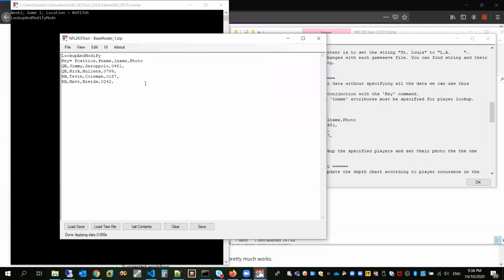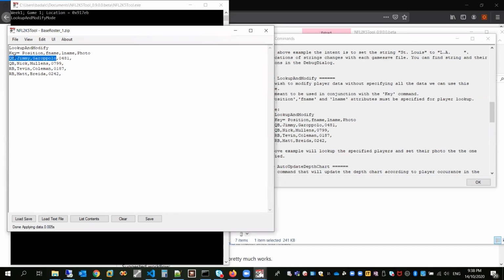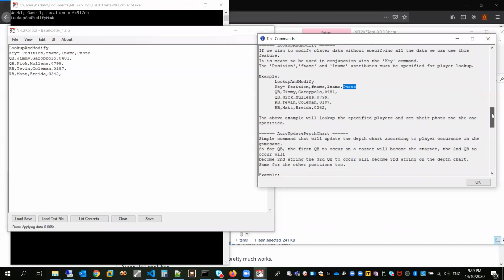Now, if they did appear in this game save that I'm working on, it basically would say, okay, I'm going to look for everyone named Jimmy Garoppolo, who's a quarterback, and I'm going to set his photo to 0481. Every quarterback whose name is Nick Mullins, I'm going to set his photo to 0799. When you're using this lookup and modify mode, you have to specify the position, the first name, and the last name. That's how we look them up. The other stuff that you specify on that line are the attributes that we'll set. And so that's how we do lookup and modify.